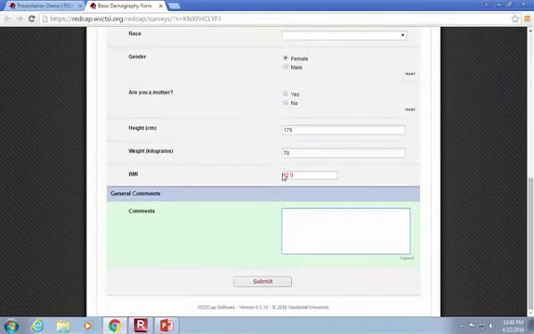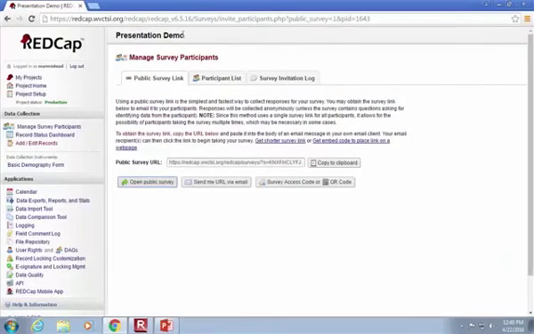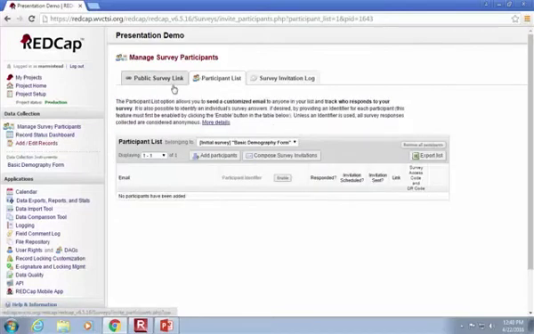So this data is not only presented to the user, but it was saved in your database. Submit it. Thank you. So basically, that's how you would create a quick form.